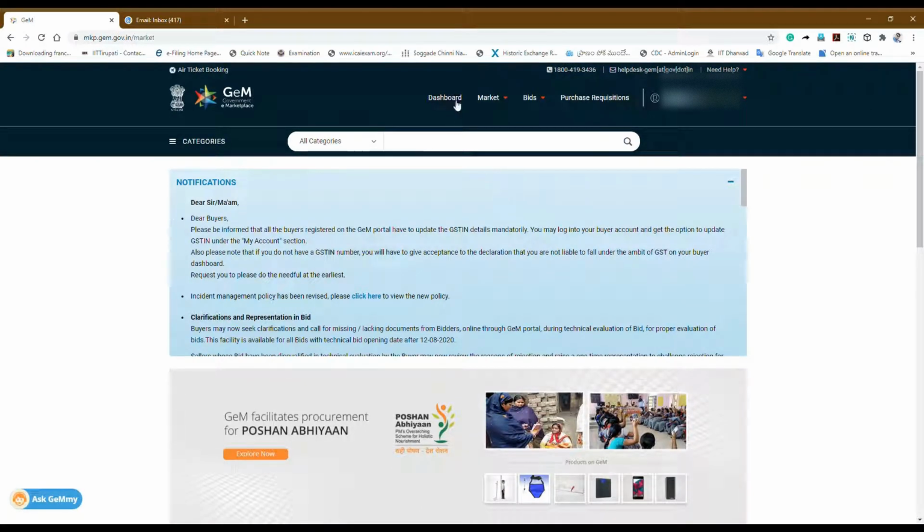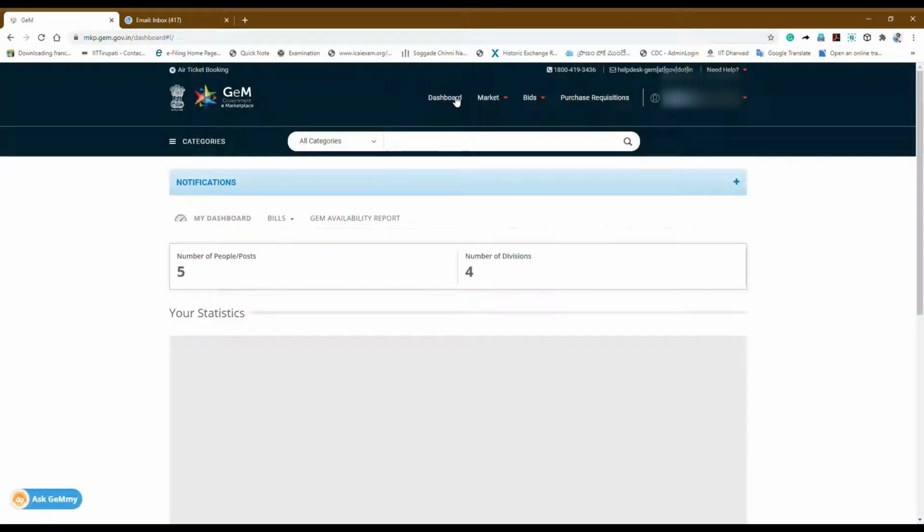Once we log in, we have so many options here: dashboard, market, bids and purchase requirements. These are the login details. Here we have to click on dashboard. Okay, this is the dashboard option.